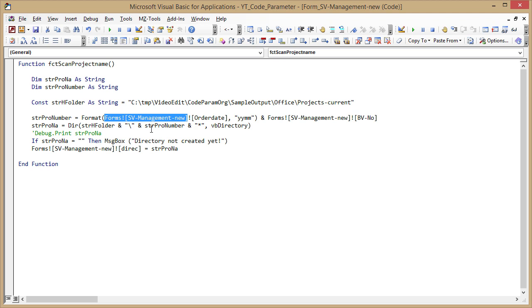If this is a different form, then the function should be either moved to that form, or it should get these values as arguments, or whatever. That needs to be decided then. But I assume this is the current form, and I replace the reference with the Me expression to reference the current form here. Reading from the file system, that will probably work. I don't see any problem here.